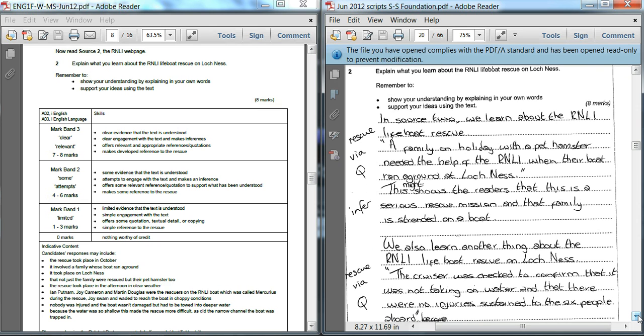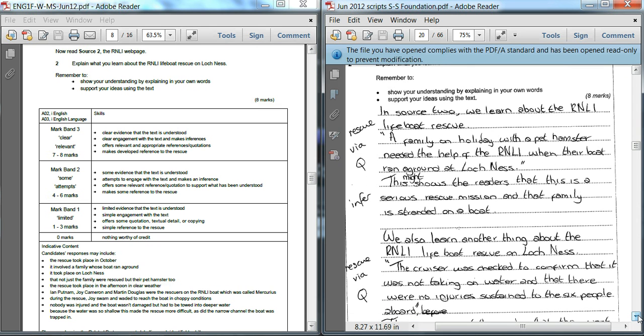Okay. So let's have a look at this one. This to me is an absolute perfect model of how to set out and how to tackle this question. If you look at the way that the examiner marks it, it refers to rescue, quote, inference, rescue, quote, inference. The student does it all the way through.